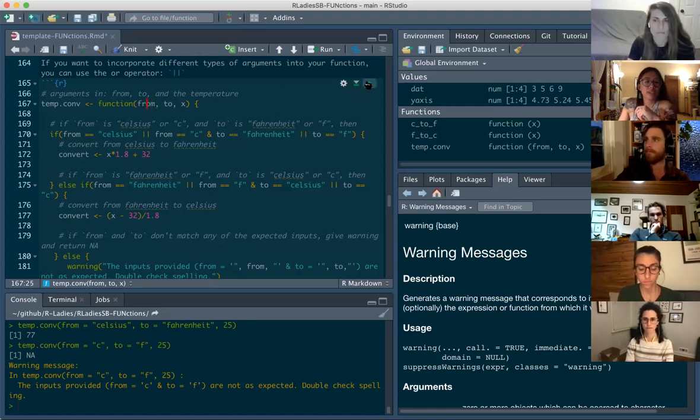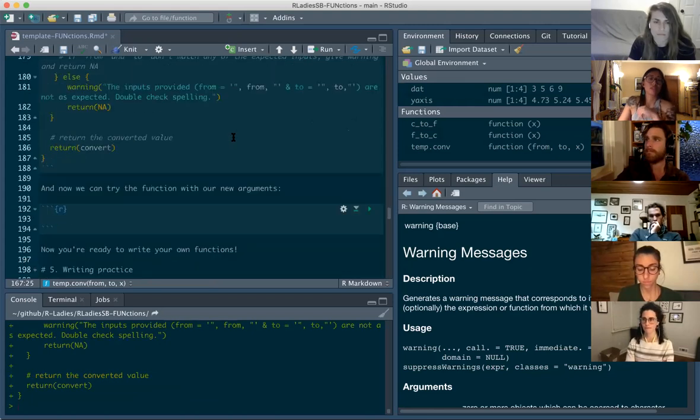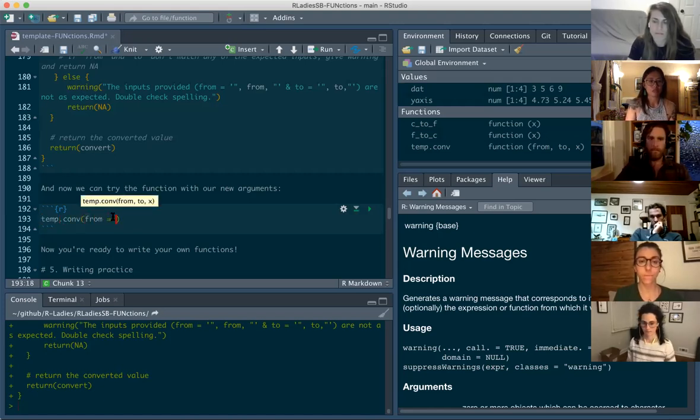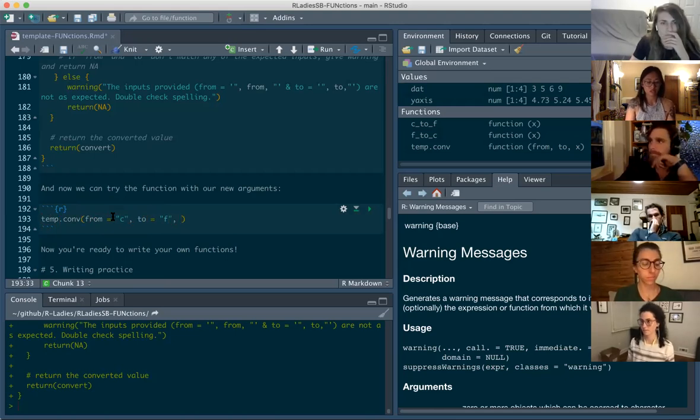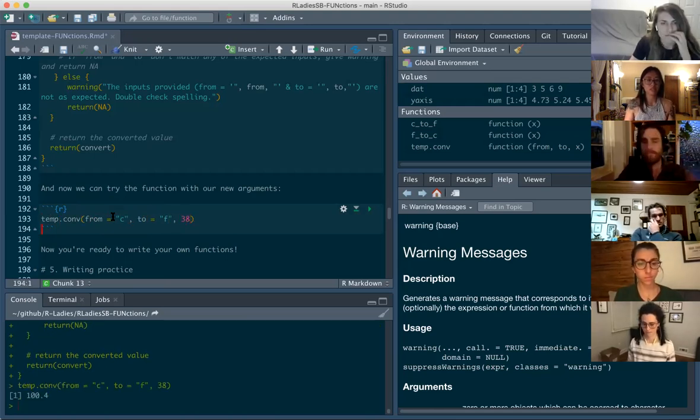Okay. So I'm just going to run that whole chunk of code. I'm going to overwrite our old function. And now we can try the function with our new arguments. So again, from is C, to is F, and then let's say 38, hit that, and that's 100.4.